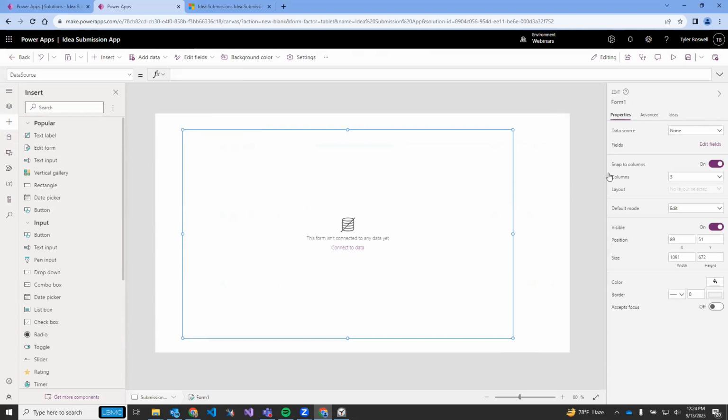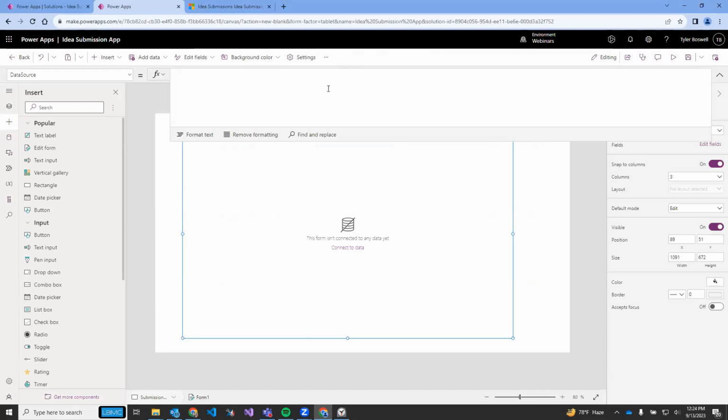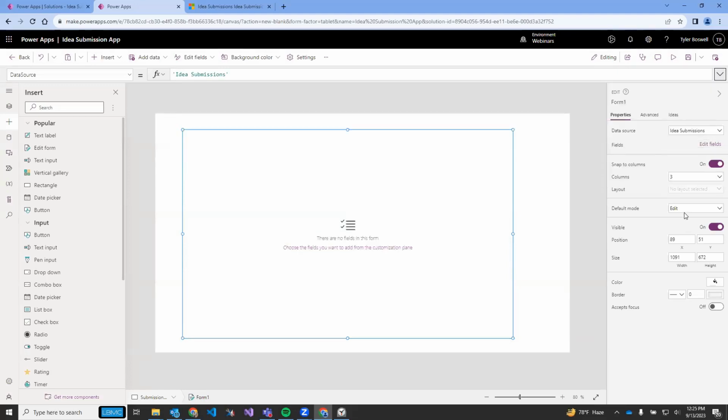Okay, so an edit form allows us to connect to a DATAVERSE table or a table from any source. In this case, we'll be using DATAVERSE to create records for that table, or to basically set you up with an outline for creating records for that table. So the data source here is going to be idea submissions, since that is the table. And the default mode is going to be new because we are not going to be editing an existing idea submission. We're going to be creating new ones.